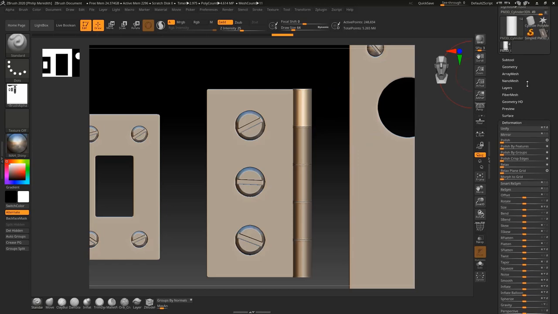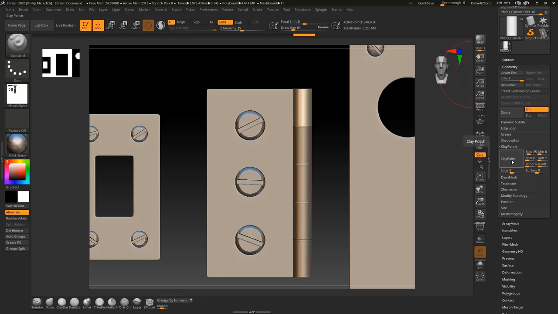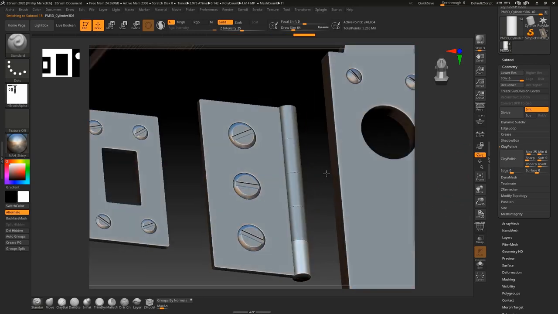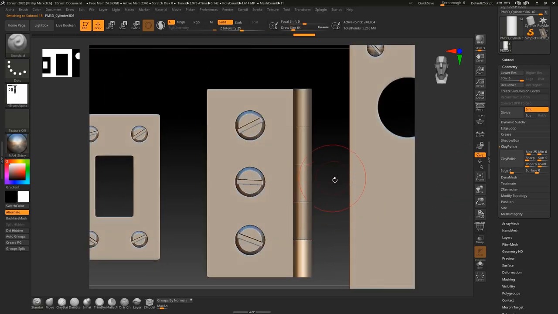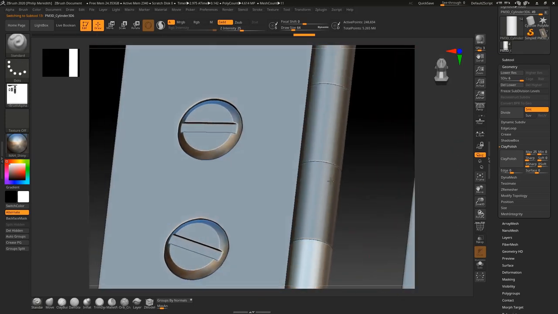Might have a look through and go to Geometry, and we should have clay polish. If I use clay polish, that'll just tidy up that edge a bit more. I'll do it again here. It would have left a little mask over the edge, but it has made those cuts a bit more obvious.